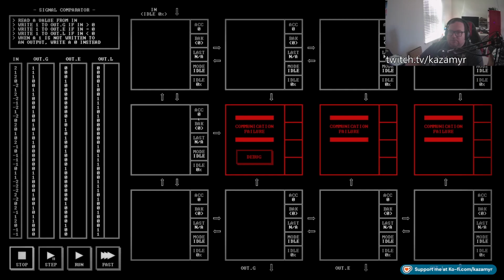All right, let's see what we got here. Read a value from in. Okay, write 1 to out.g if n is greater than 0. Write 1 to out.e if n is equal to 0. And write 1 to out.l if n is less than 0. When a 1 is not written to an output, write a 0 instead. Okay, so we need to get the values down here.